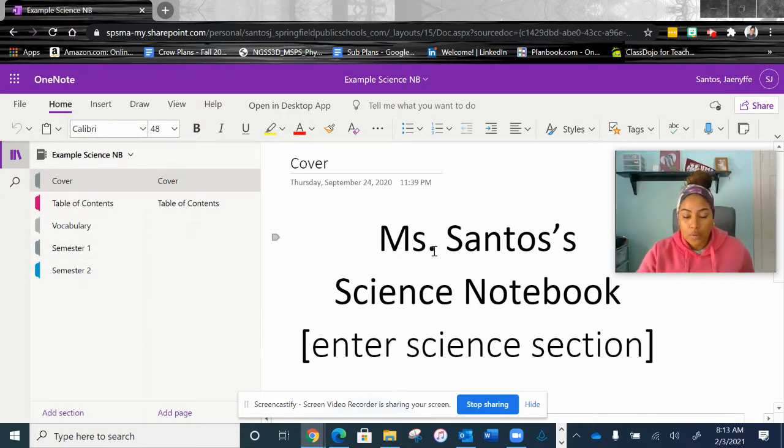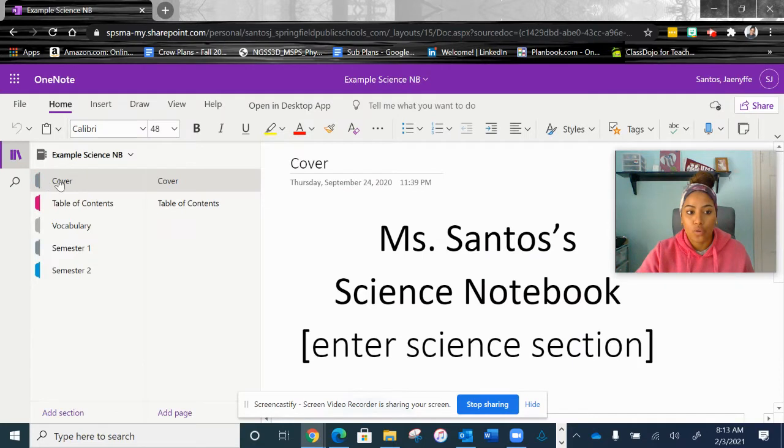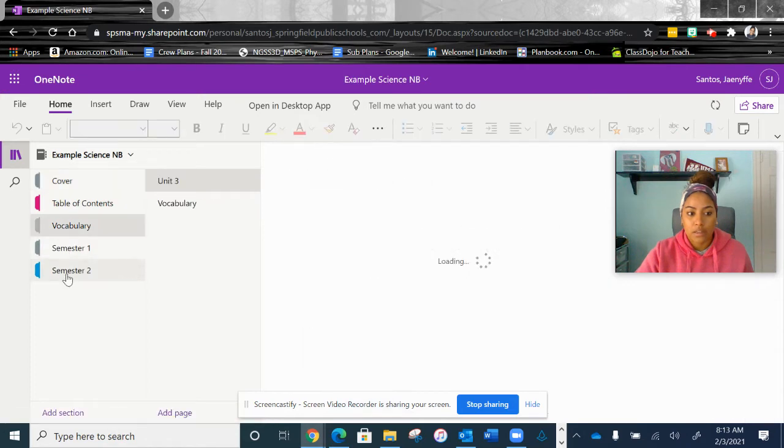So we are starting here with a cover page. Something that you will notice is a little different is that I did add a section. So you can just click on add a section, name it cover page or just cover, click OK. And that's going to create a new tab here that you can go in and edit.